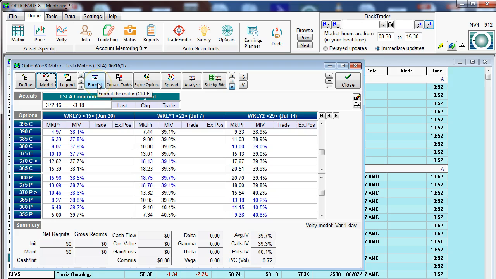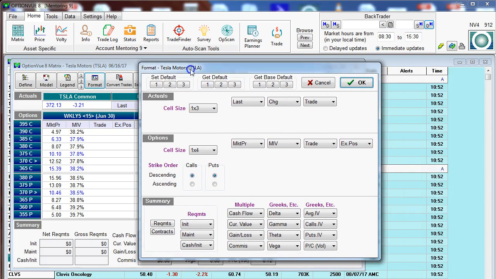Then we go to the Format button here. Click on Format. This brings up a screen that allows us to determine the way we want this matrix to look in terms of what parameters appear. Right now, in the options area, we have a cell size of 1 by 4, and here are the parameters. Let's just play around and go to a 1 by 5.